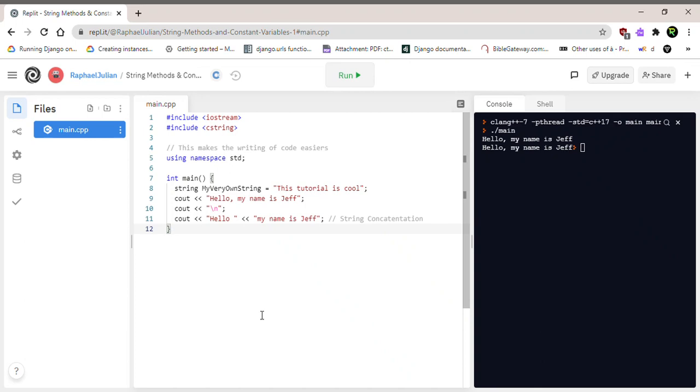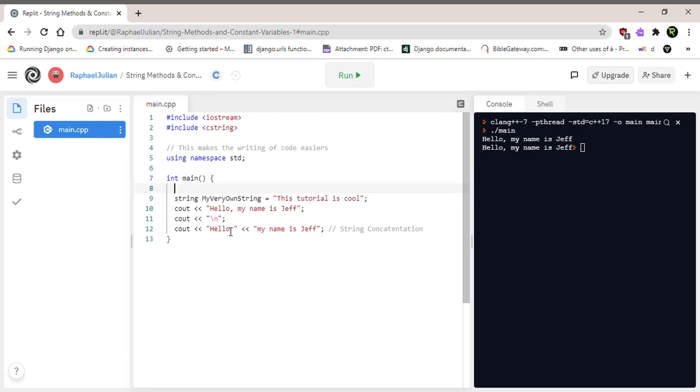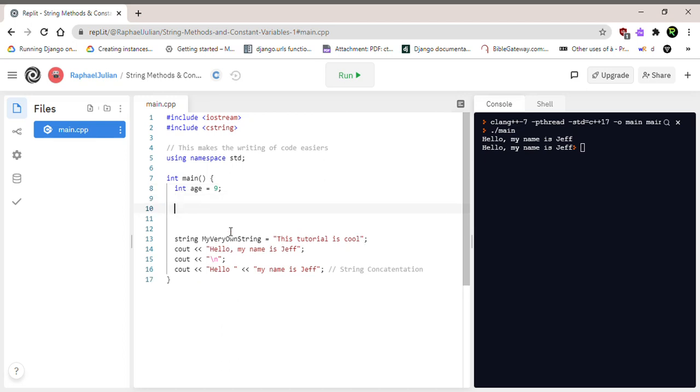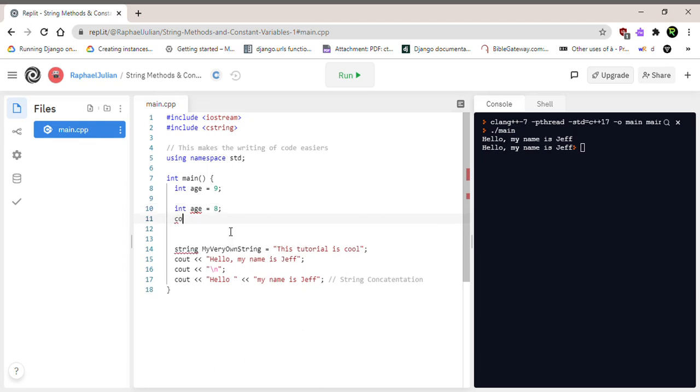And lastly, we have constant variables. Constant variables are essentially the same thing as variables, except they have another description to them. These are variables that we can't change later on in the program. So it's a very simple concept. Essentially, we create a variable of int, and I say int age equals 9. I could change it somewhere else and say int age equals 8, and then I could print out age.